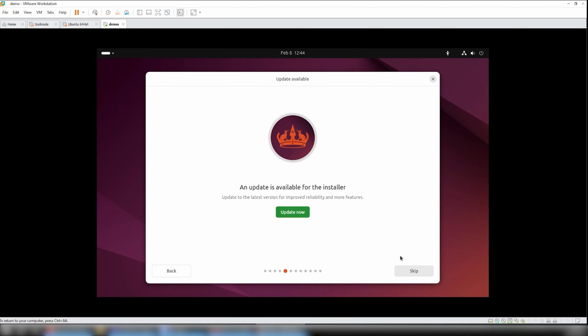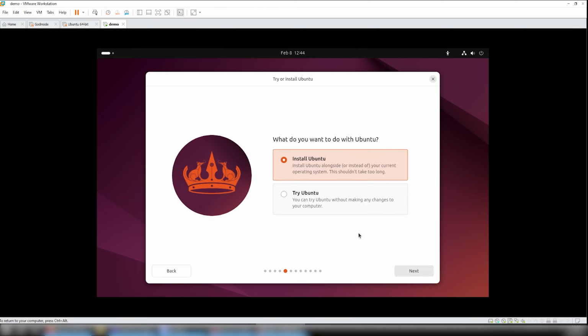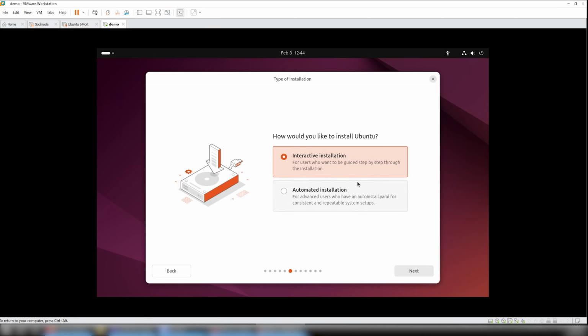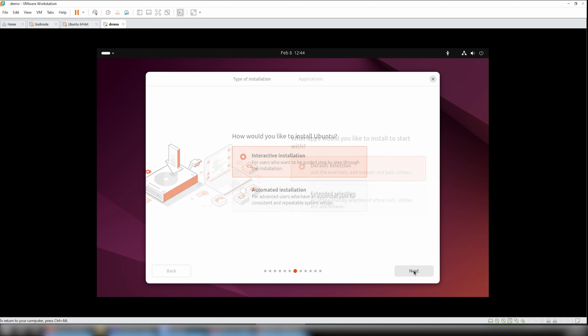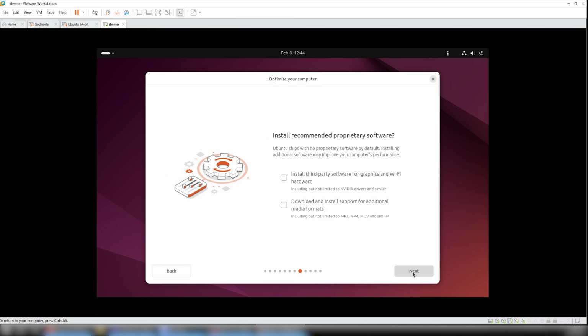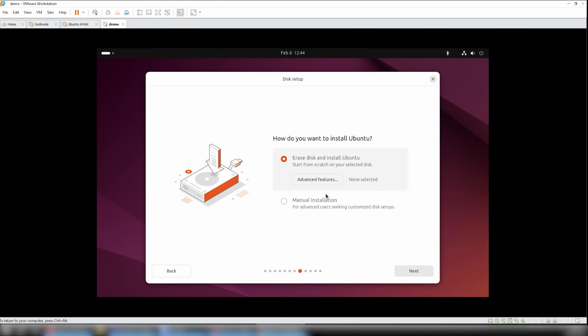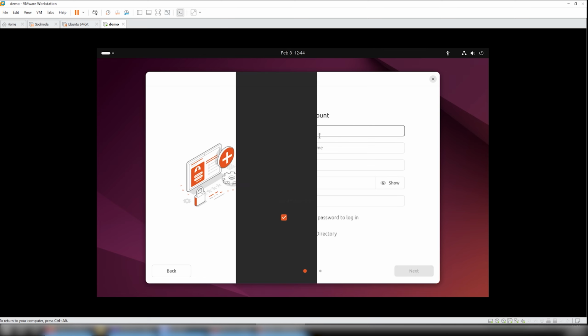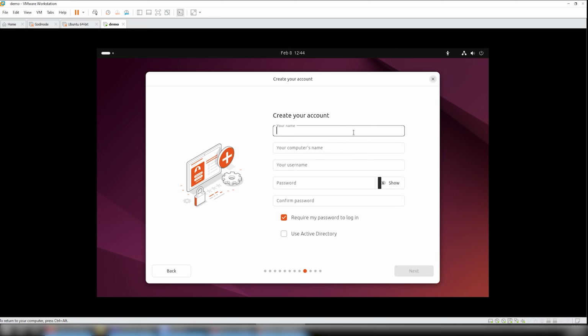You can skip this part. It will install it with a command that we're gonna do. Install Ubuntu, interactive installation, default selection. Yeah, why not? It's gonna take more space, but that's maybe maximum 100 megabytes. Select this one, press next, your name. I'm gonna do Acurast, cause why not?